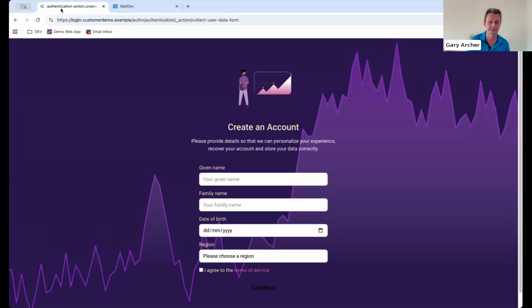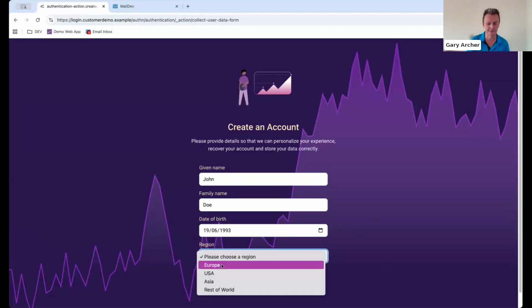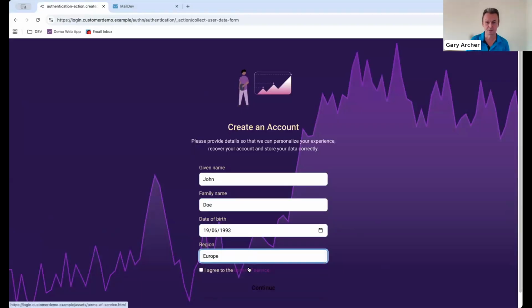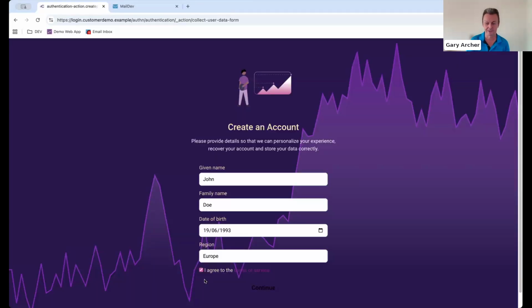I'm using the security identity server here, and this is a different domain to the web application. I've customized this screen to make up a user called John Doe and make up a date of birth. So we've collected some custom information from the user, all of the legal terms to use our application and so on. You can do that at this stage as well. And then the user agrees to the terms of service and continues.